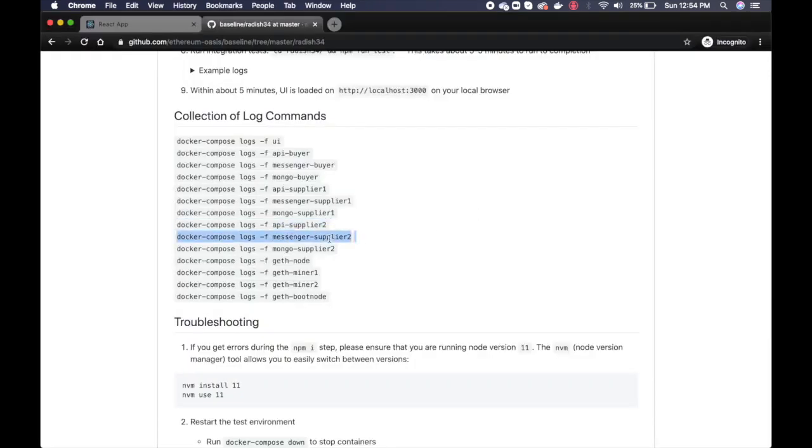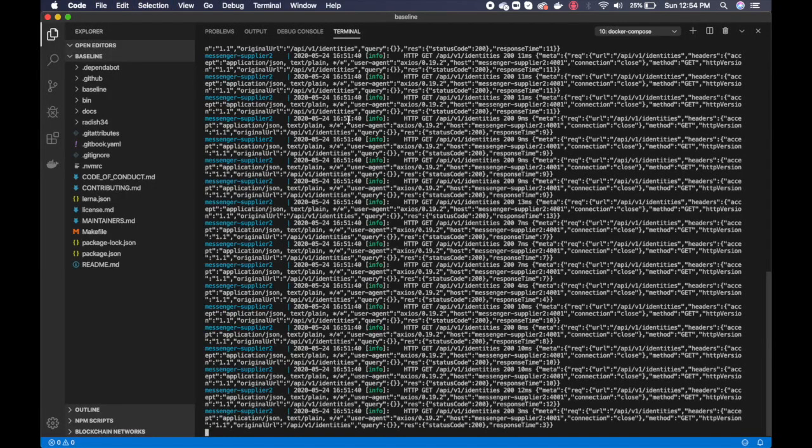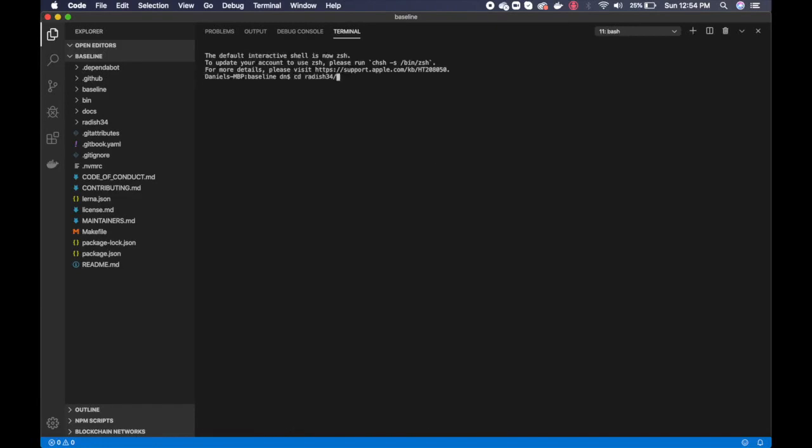And we're going to do the same thing for supplier 2, again reiterating the fact that each different organization is going to need their own baseline stack.